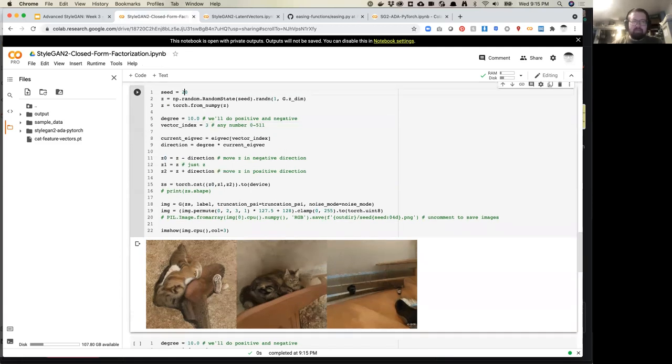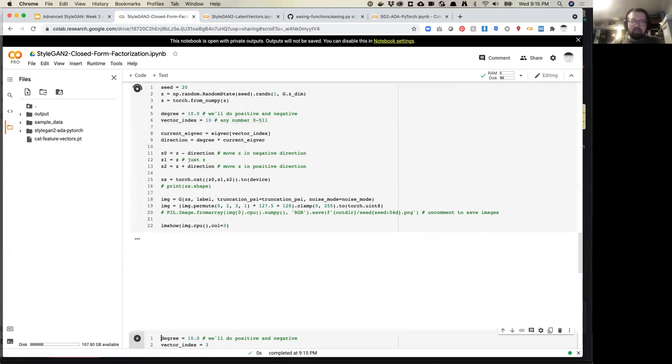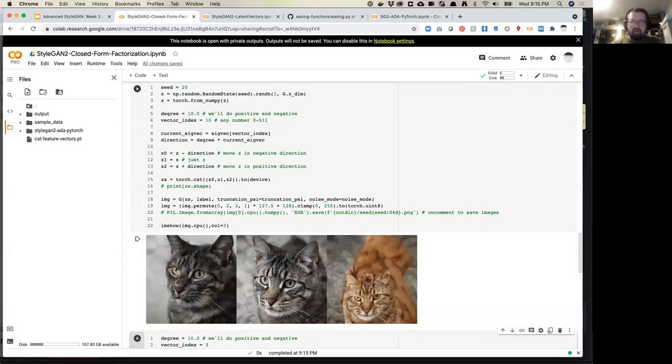Let's try this one. So this code will help you iteratively generate different images and see what you've got here. So what you want to change is the seed, the vector, and maybe the degree or strength. Okay, so now I've got a different cat here. I wonder what vector did I have before that looked really good? Okay, so this one's kind of interesting.